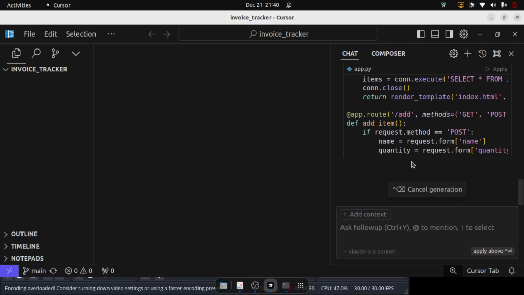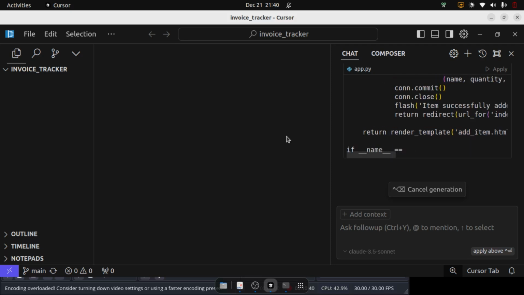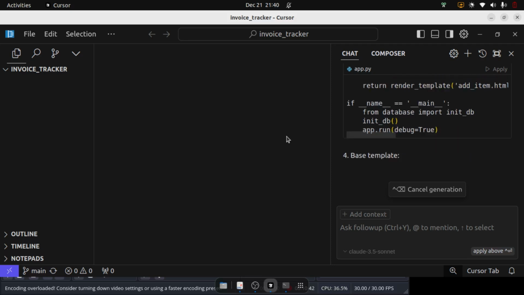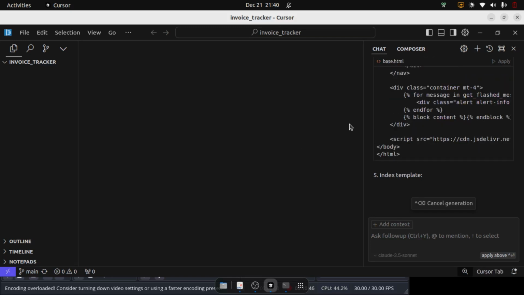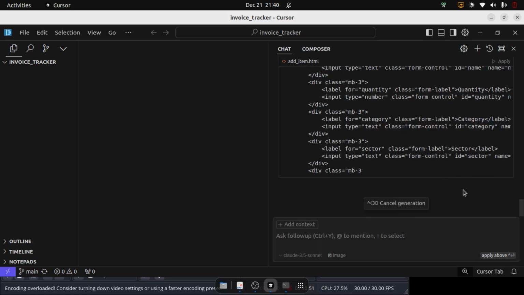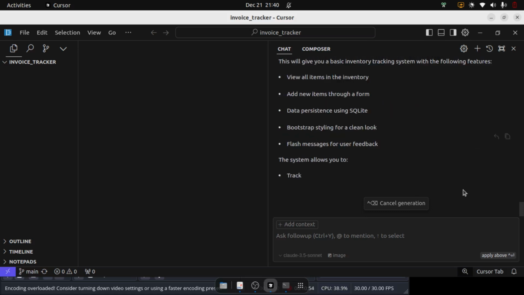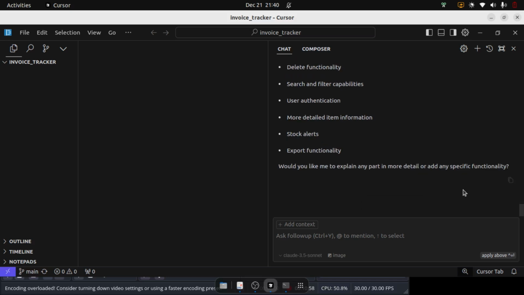I'm going to zoom out a bit. So it has started to create the base template. I have zoomed out, and I'm going to expand this a bit. So it is creating the HTML base template. It has done all the work, and now it has completed, and it is stopping right now.